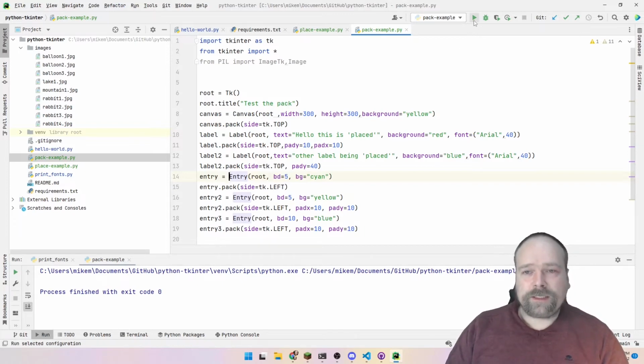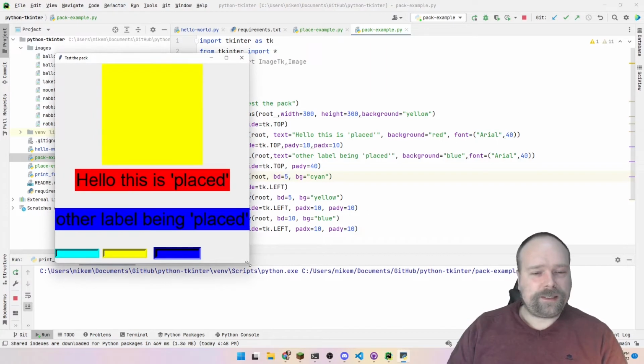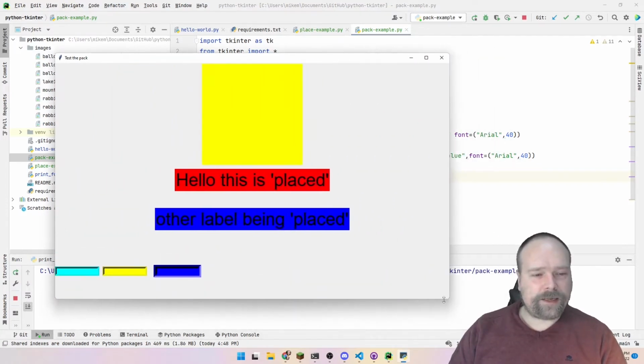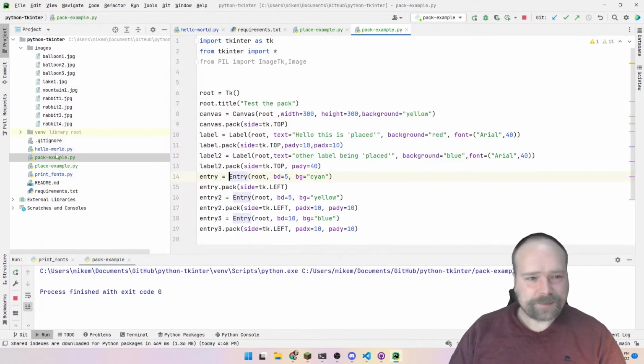Let us just run this program once again so we can see this is packed. So this is packed. We are stacking them horizontally, the entry points in the bottom right here, and vertically with the other widgets right there.